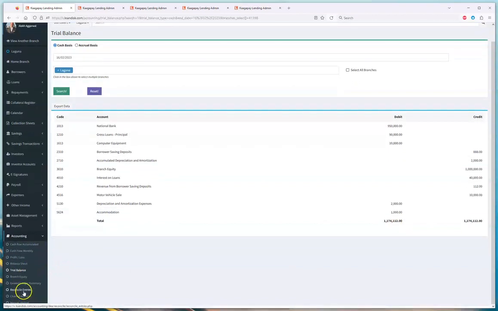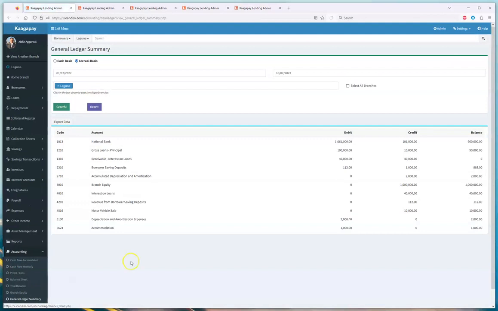Now we have the general ledger summary. All this shows is basically a sum between these two dates of all the accounts which have some balance. So here you can see the debit and the credit and the balance. That's all it's showing. And so that's fairly simple.